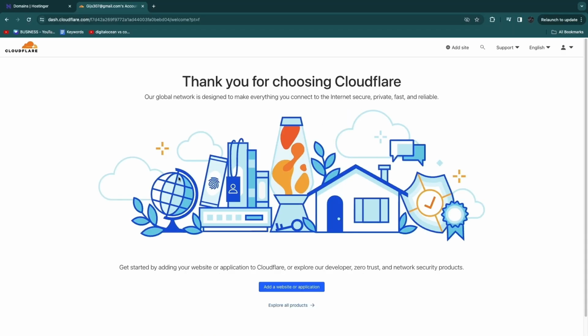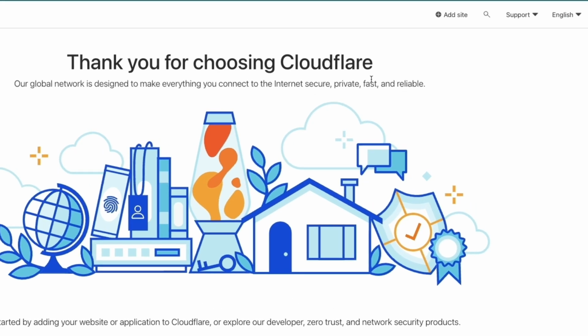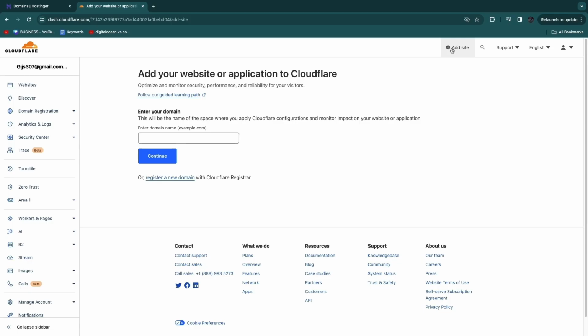And now you will get to the Cloudflare dashboard, which will be completely empty when you are just creating your account. Now if you already have an account and you have already set up websites previously, you can still follow these same steps. So what you want to go and do is in the top right, click on add site. So now we can actually go and add our site. Here you need to enter your domain name. Now you need to make sure that you don't add www or https.